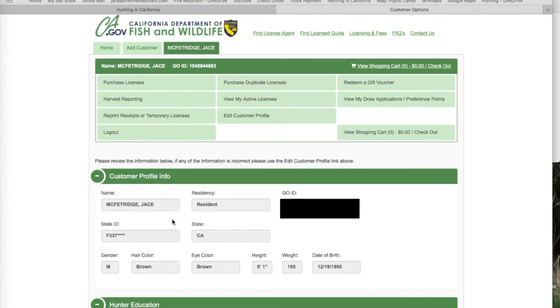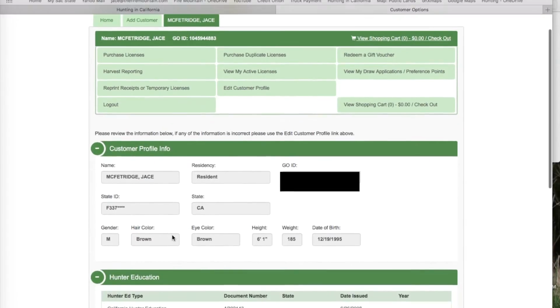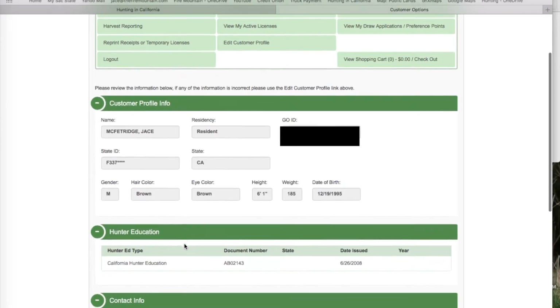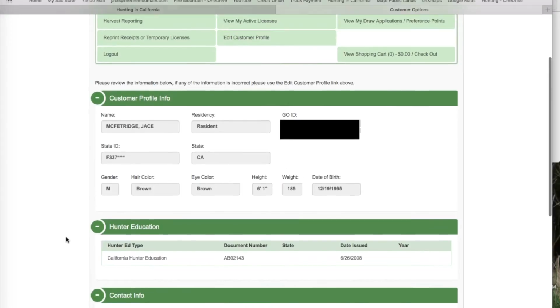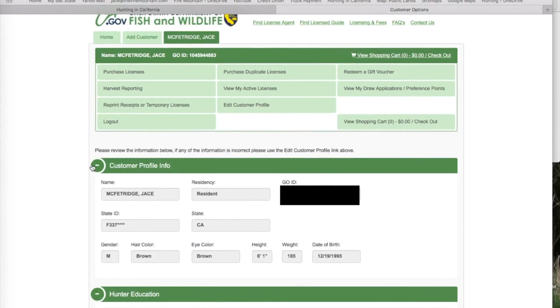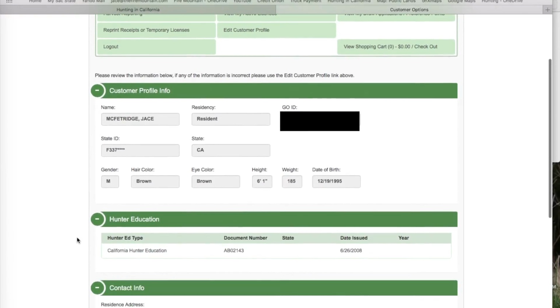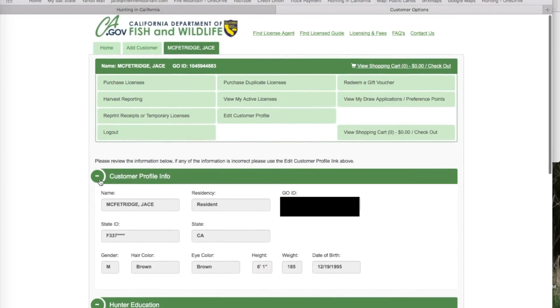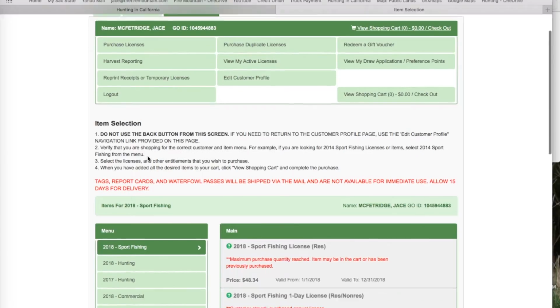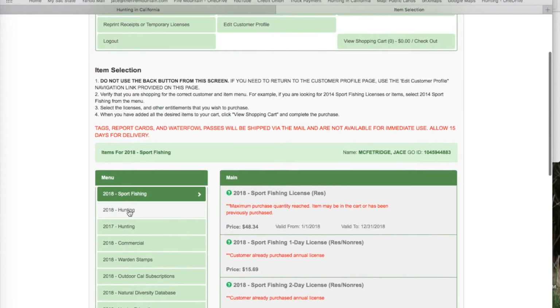In order to purchase hunting licenses or any other tags, or to enter any drawings, you're going to have to have your California Hunter Education completed. That might be obvious to people who hunt, but if this is your first time looking into such a thing, you're going to want to get that done. You can find more information about that on the Fish and Game website as well. So to start off, go up here to purchase licenses. Click on that and then go to 2018 hunting.